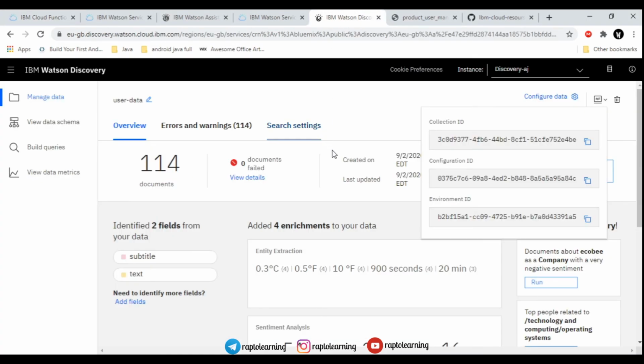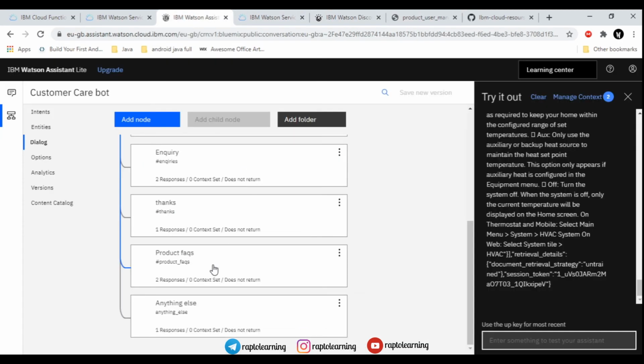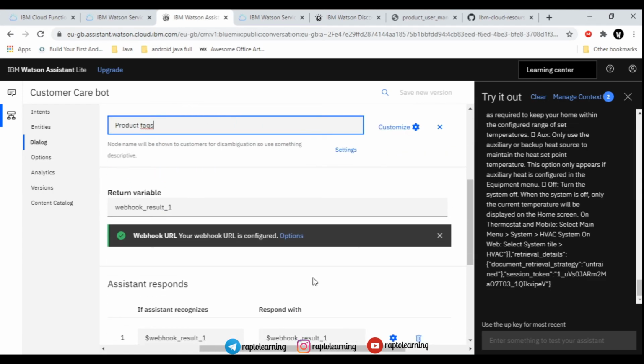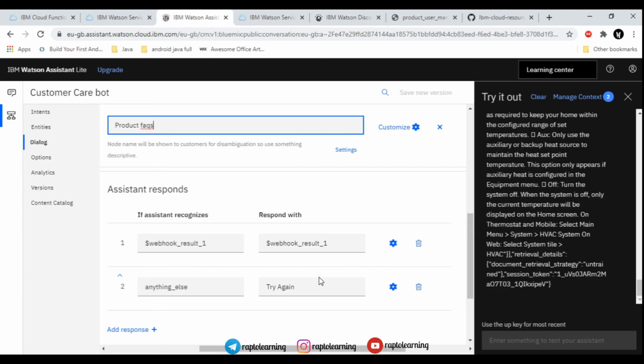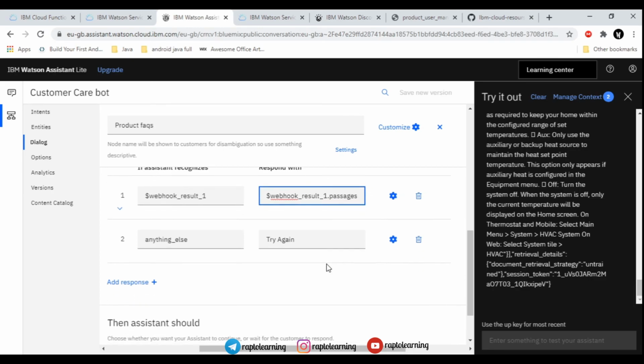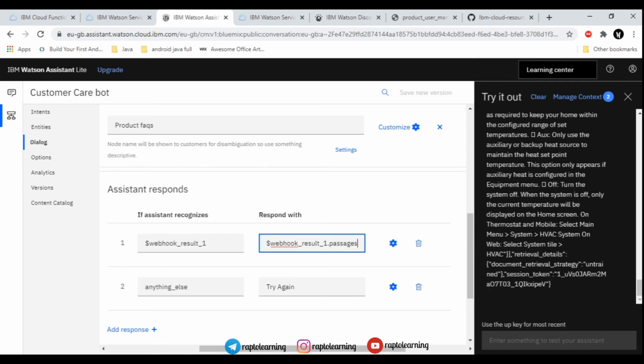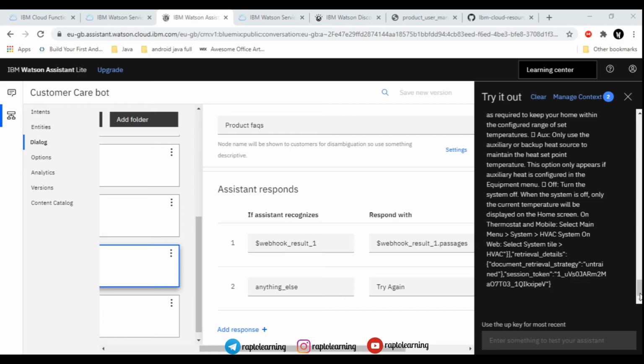So just go back to Watson Discovery, that is the assistant, and here we are again on our assistant. In the product FAQs you also have to make some changes to not display the code, right? So we will go to the respond with tab. We have to specify a passage, so we only give the passage and not anything that is code. Just mention dot passages in this. Then this looks all fine, and we will try out our bot once again.